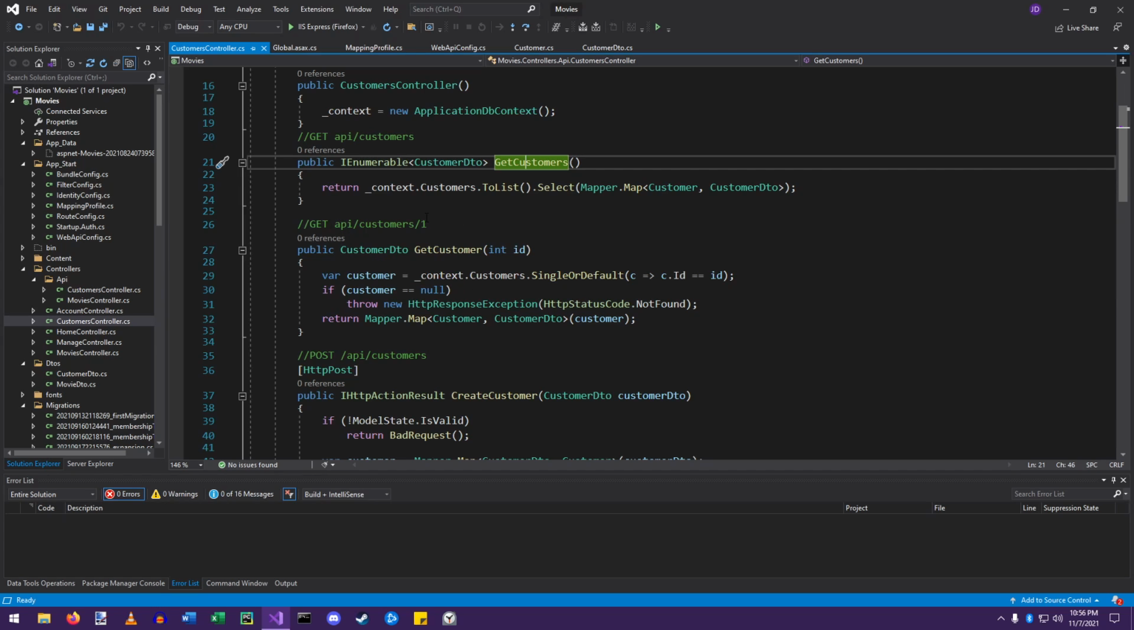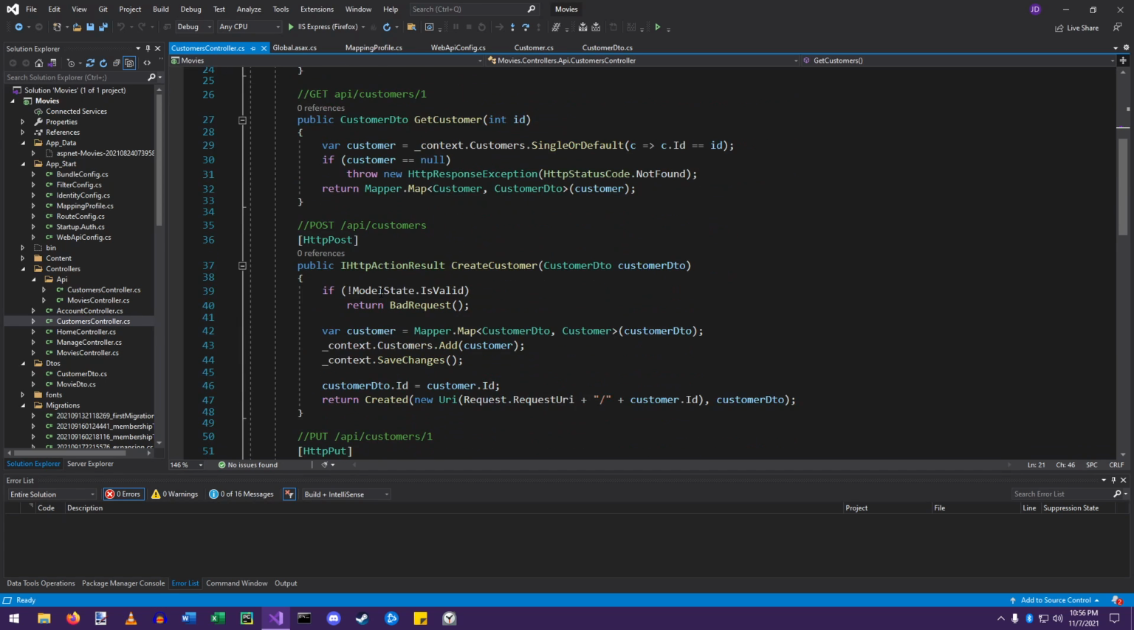And this is to get a specific customer instead of getting an IEnumerable list. We just pass an ID value and return just the single customer. We create the customer variable, which is just the context of the customer, and then we map all the customer data to the customer DTO and return this customer here and show that.